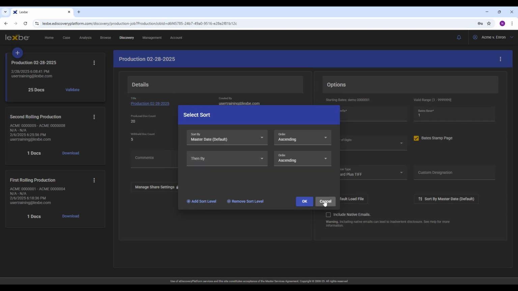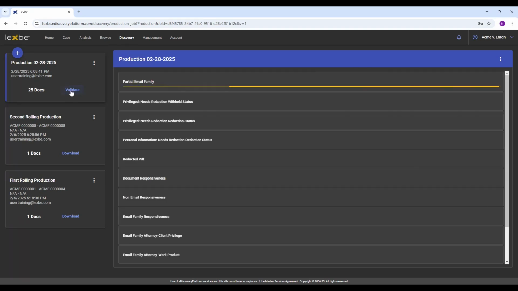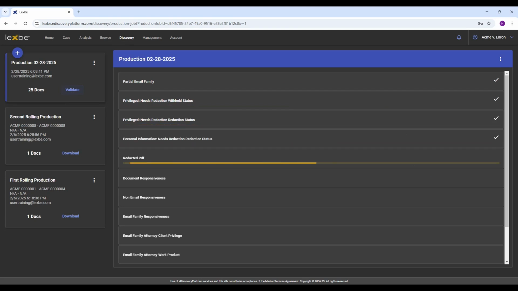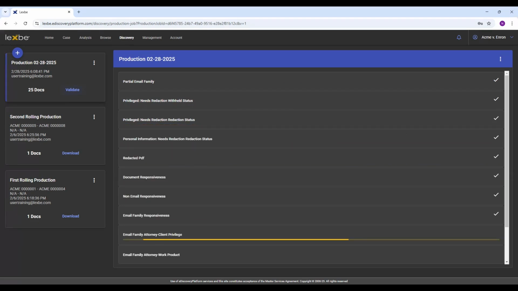Once the production parameters are set, the next step is to validate the production. You can do so by selecting the Validate button under the production title. The validation process is an automated check on your production for a variety of factors, such as checking for inconsistently coded email families and confirming responsiveness coding.